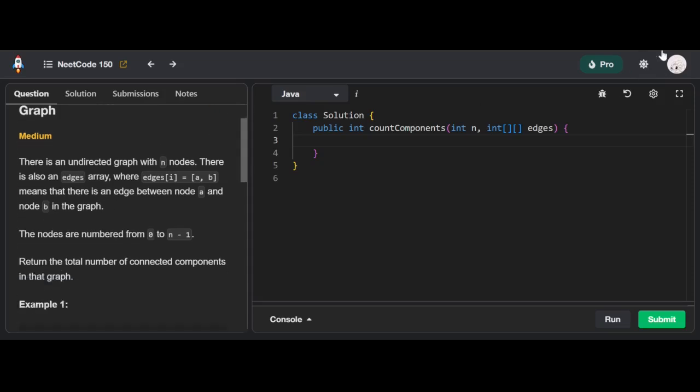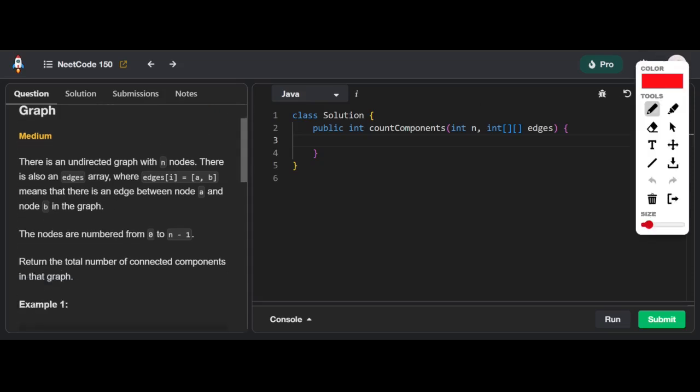So we're told that we're given an undirected graph with n nodes. There is also an edges array where edges[i] equals [a, b] means that there's an edge between node a and node b in the graph, and the nodes are numbered from 0 to n minus 1, and we have to return the total number of connected components in that graph.